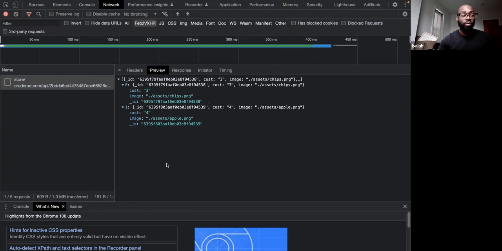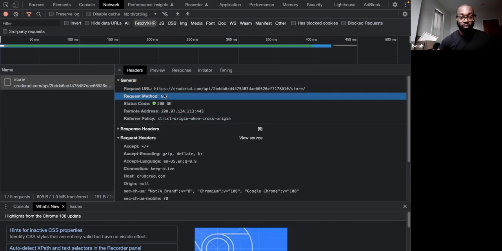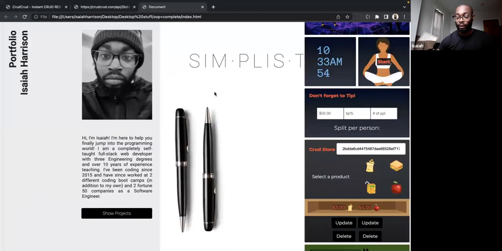Y'all don't have to do a delete. You don't have to do an update. All you got to do is the POST request. The POST request sends the data to CrudCrud, and that's when y'all will run that seed script, the one where you're looping over the array of objects to put it in CrudCrud. And then whenever the app loads, I want you to make the GET request. That's this one here. And that's going to pull all the data from CrudCrud and put it on the screen. And that's all I want y'all to do with that.